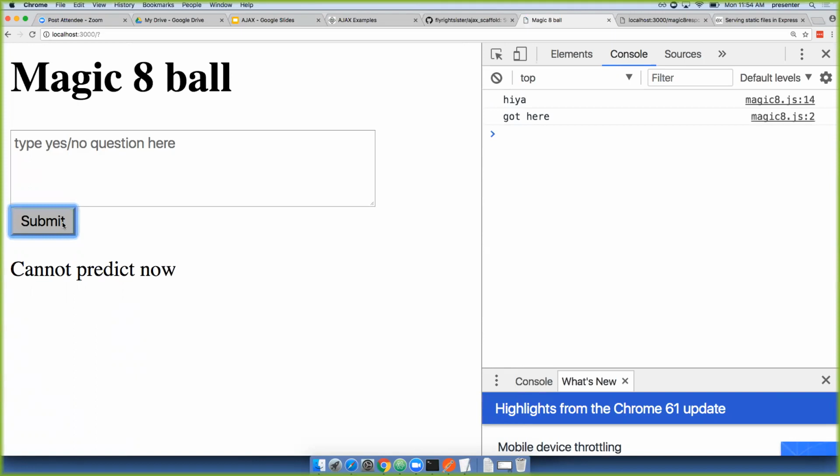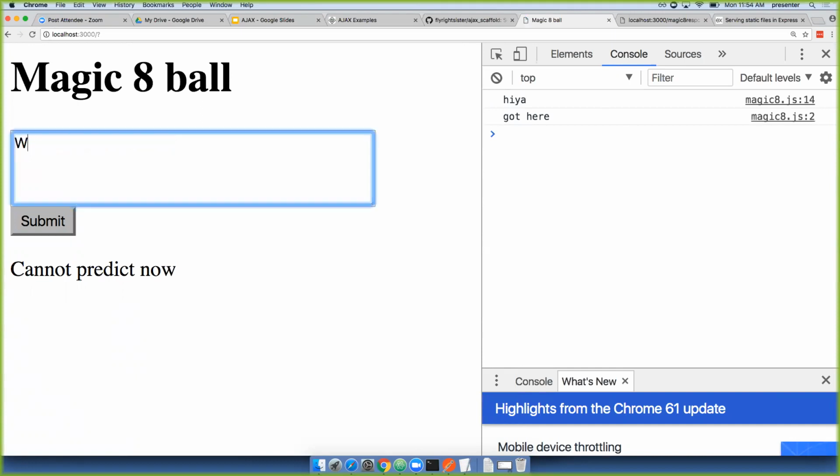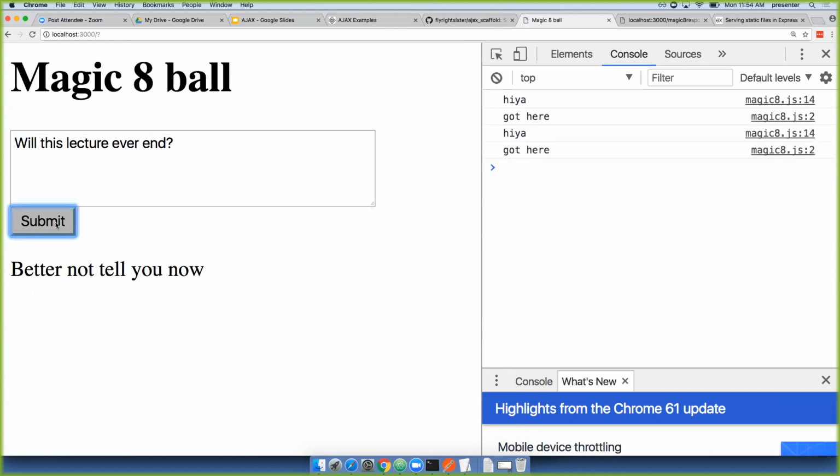Okay, so the answer to your question was cannot predict now. And so will this lecture ever end? Better not tell you now. Okay, so can somebody explain to me what happens when I click this submit button? What happens when I click the submit button?